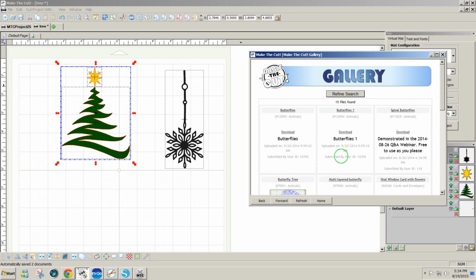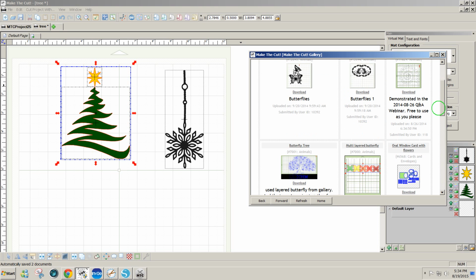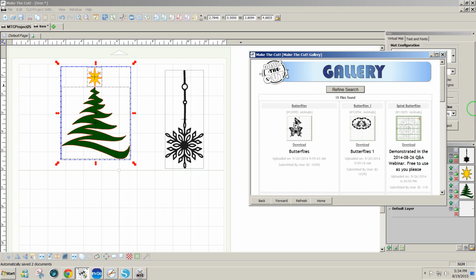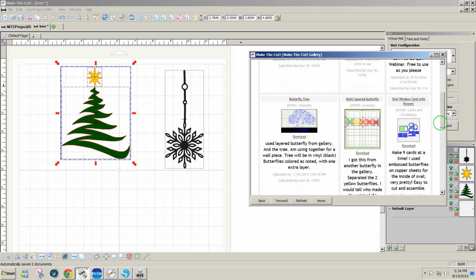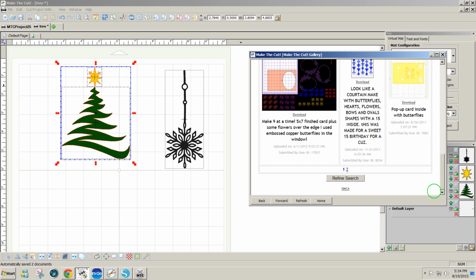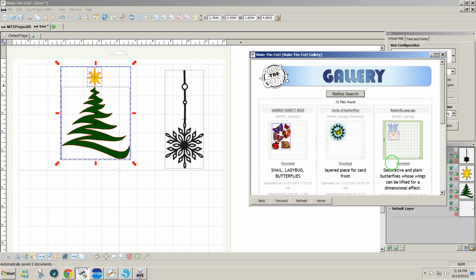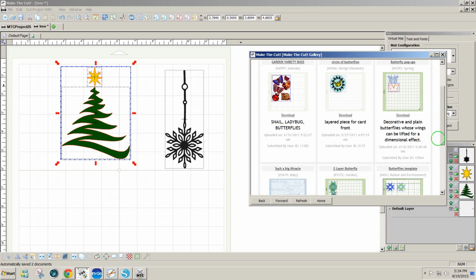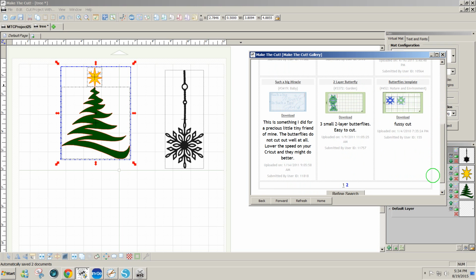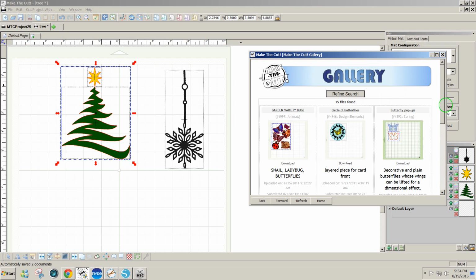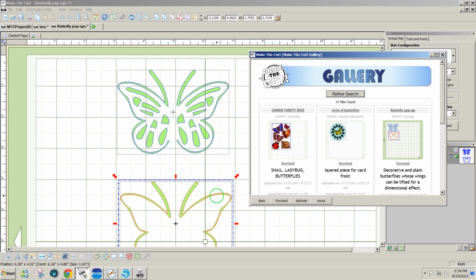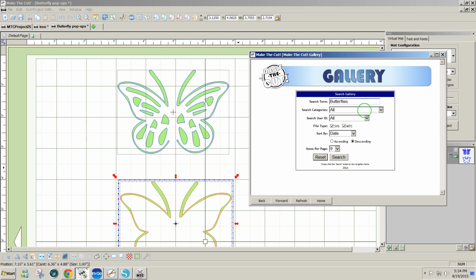Click on search, and there are lots of butterflies. I found 15 butterflies, a couple pages of them. So you can select the one that you would like. It's a pop-up butterfly design. So we have some options there.